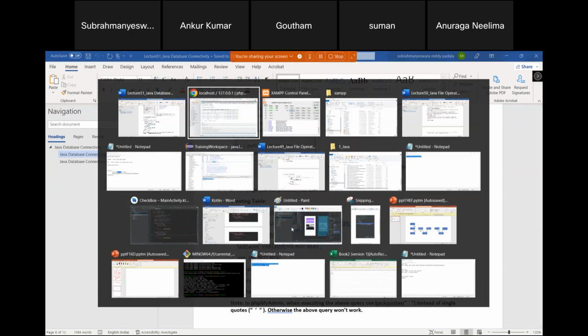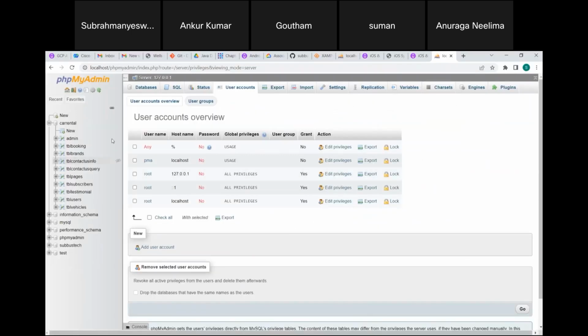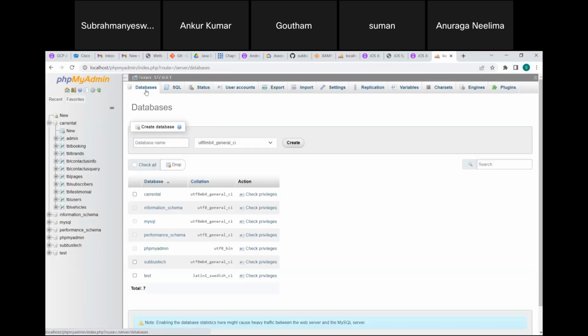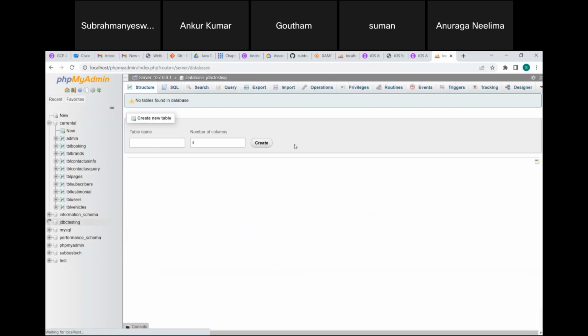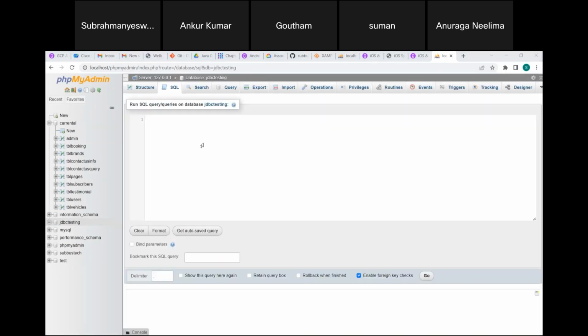Let me go into this database. Let me create a new database here, and the database name is JDBC testing. Let us create this one. The database is created successfully. If you see on the left hand side, you see JDBC testing. Let's go into this. Now we are in this database, but we don't have any tables. So let us go into this SQL tab where we run this SQL query.